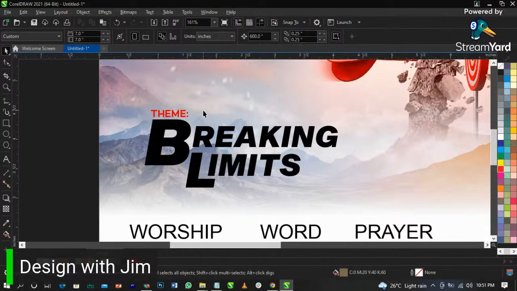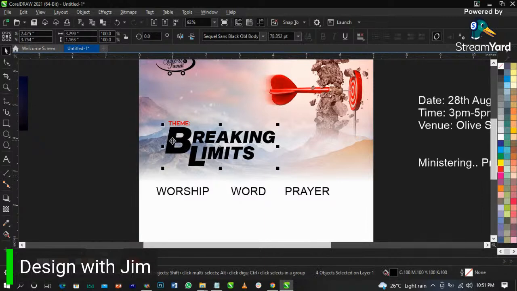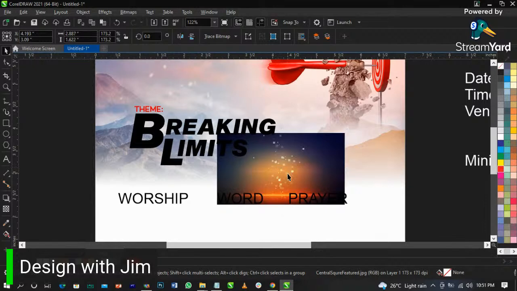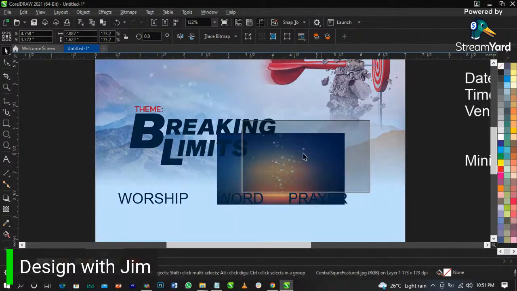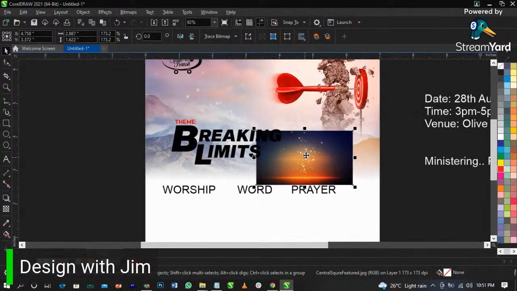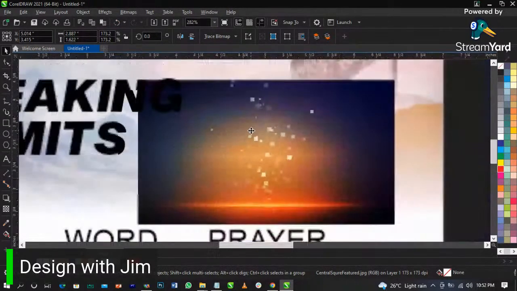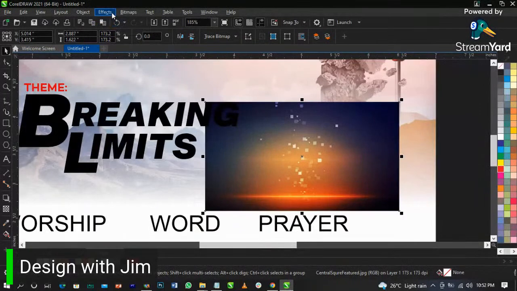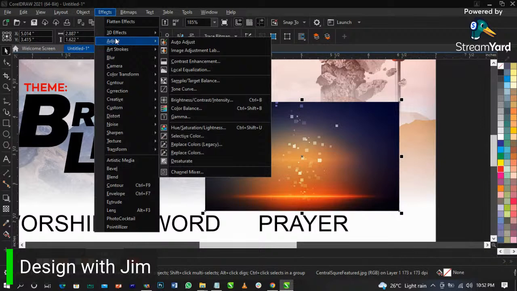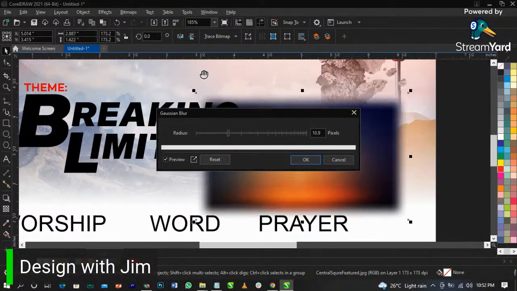Guys, now I'm going to group this. I'm going to bring in this background. But before I bring that in, all right, let's make use of it. This background is looking awkward, so we're going to basically blur it to get something unique. Go to Effect, Blur, and select Gaussian Blur.